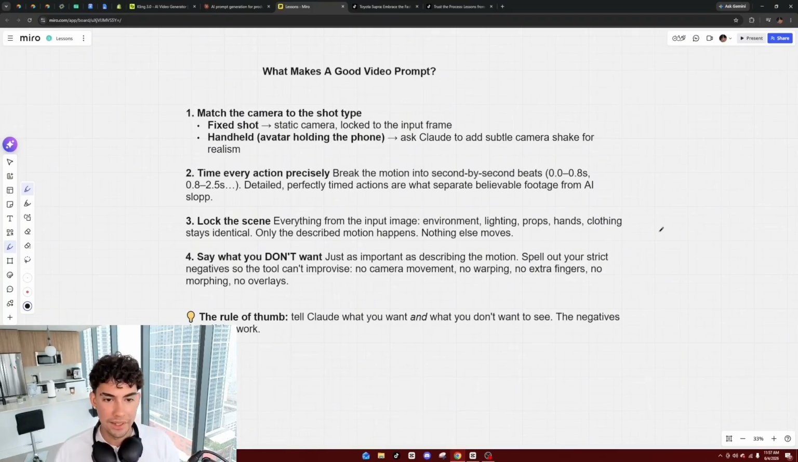Number three is locking the scene. Everything from the input image, environment, lighting, props, hands, clothing stays identical, right? We want to make it as believable as possible, okay? Consistency is key here, right? Only the described motion happens, nothing else moves, okay?